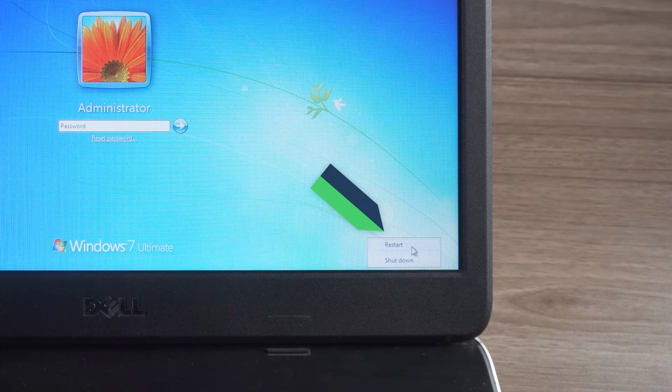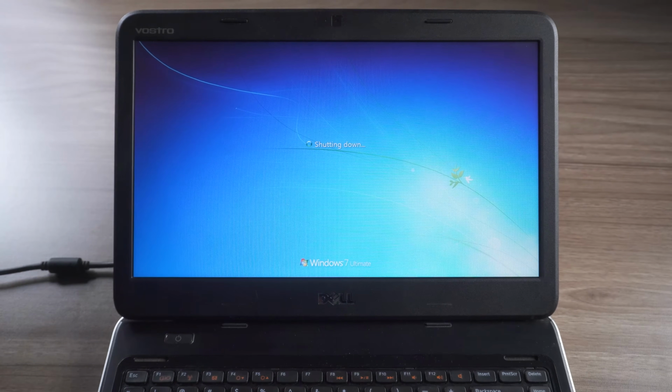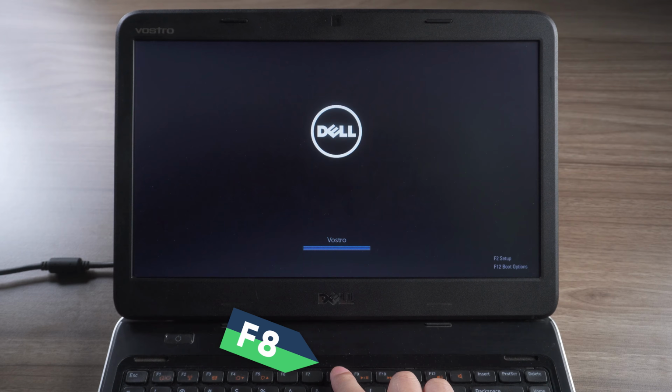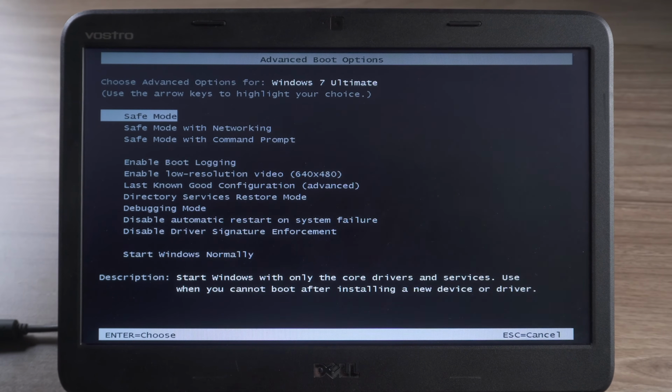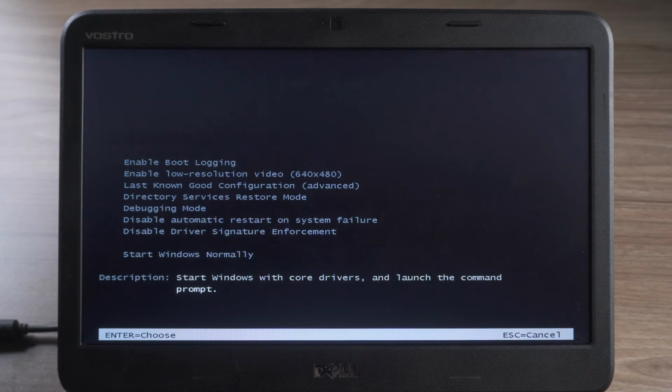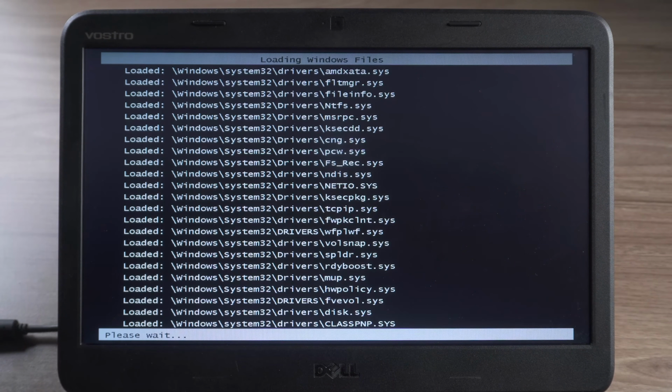Select Restart the computer. Press F8 to open the advanced boot options. Select the safe mode with command prompt and press Enter. Wait for the safe mode to complete loading.